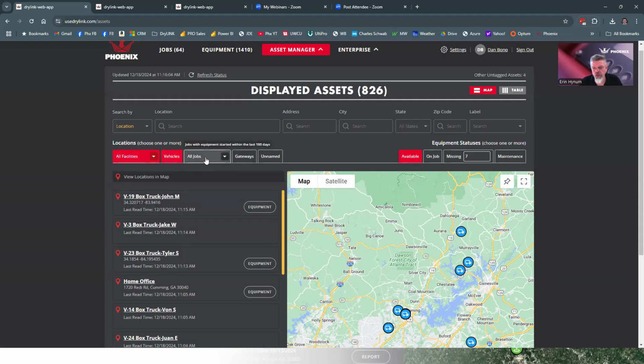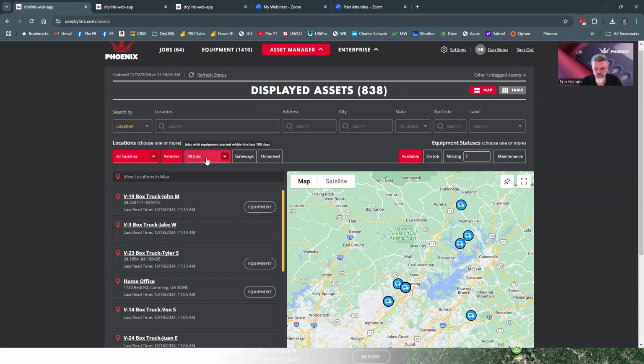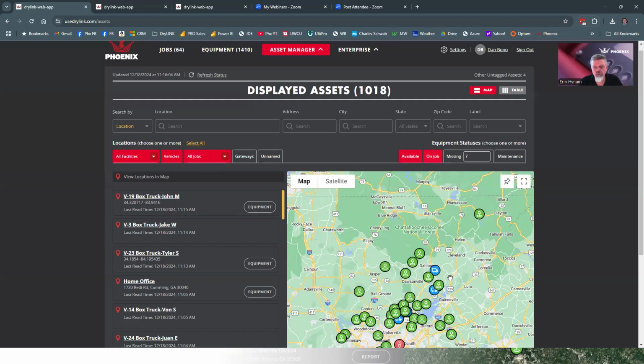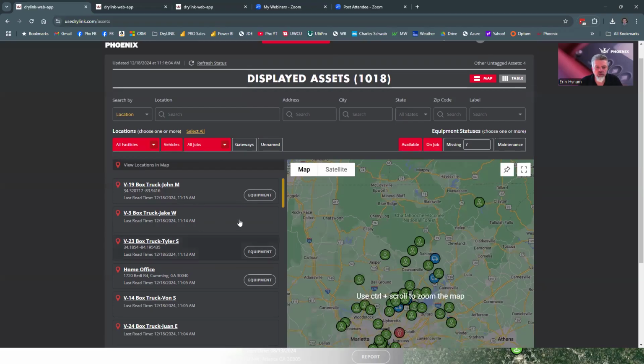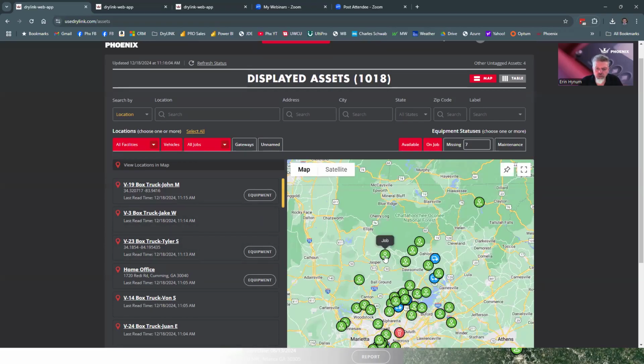Now, I'm going to put jobs on the map as well. By default, the reason why no job showed up is because I'm only showing available equipment. So I got to put equipment that's on a job. So now all the jobs come in. So here's where all the jobs are. It's kind of the same deal.